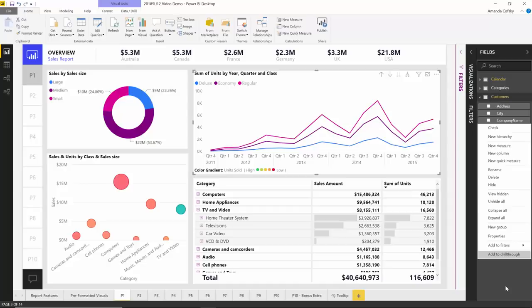So with all of these changes, you'll be able to completely navigate the field list with a screen reader and/or your keyboard, and you'll be able to add anything you want to the field well. And so basically you have full authoring capabilities for your Power BI report.